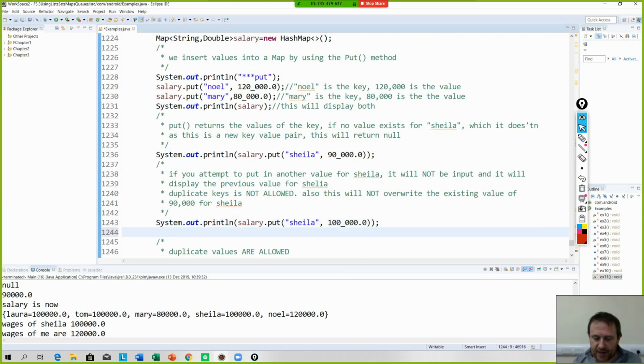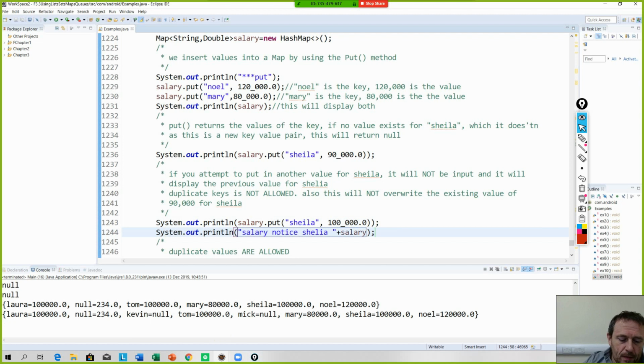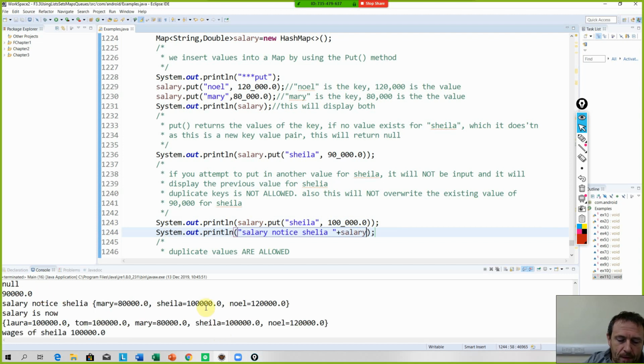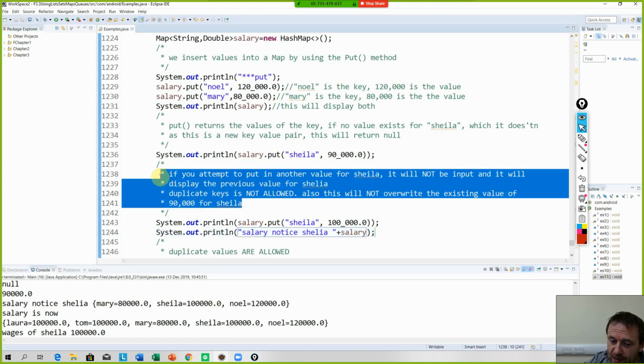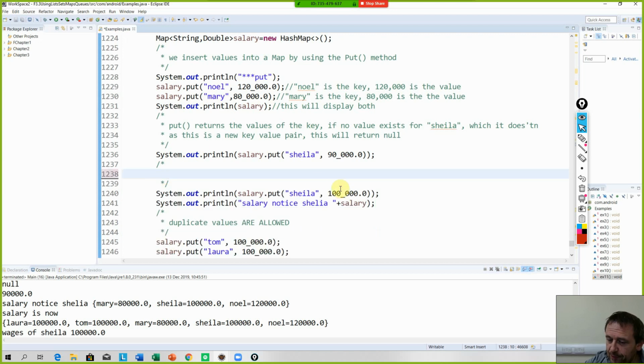What do I mean by that? If I print off the salaries in the next line, notice Sheila is at 100,000. So duplicate keys are not allowed. However, if you put in Sheila and you put in a new value, it's going to change the value for Sheila. You understand that?